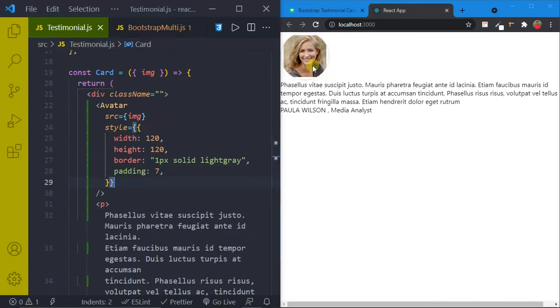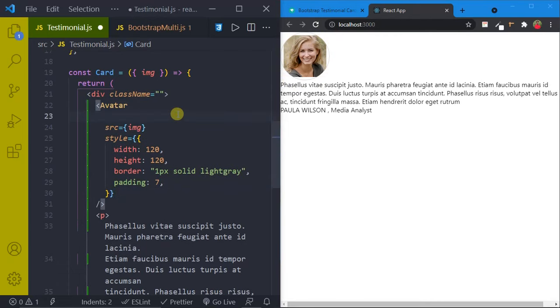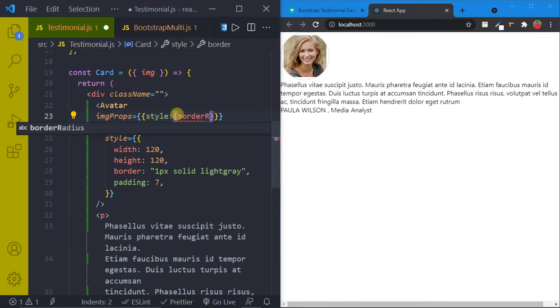See, now we got the border, and the image has also gone somewhat inside, but this image is not circular, right? In order to style that image, we can pass a prop called image props. See, it is suggesting image props, and this is how we style that image. Just say what we want to style. We want to say border radius of 50% so that it will be circular.